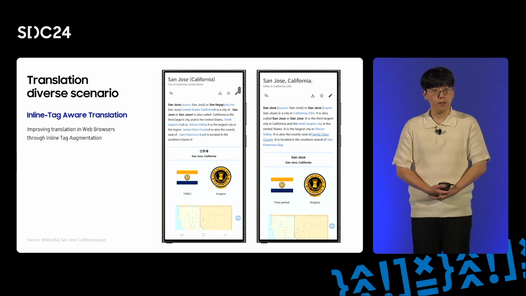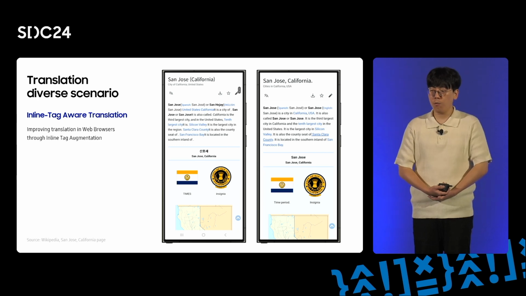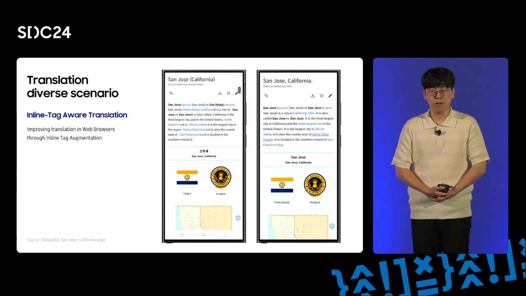I brought an example from Wikipedia to show you the difference. This is the translation result when I search for San Jose on Wikipedia, from Korean to English. The image on the left shows the result from the model without the data, and the one on the right shows the results with augmented data. You can see that the problem has disappeared and the translation is more natural.